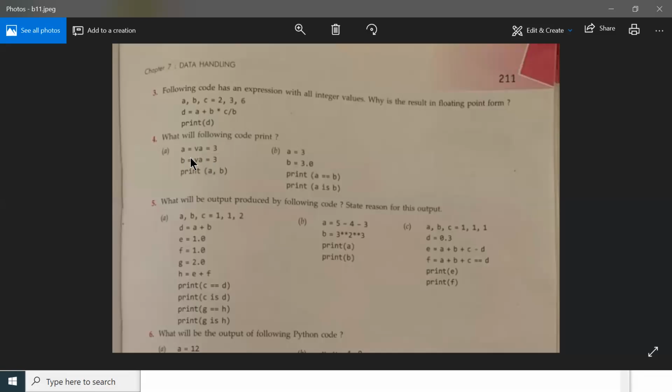Now look at the question given here. A = VA = 3. So what will happen after this? The variable A will point towards the value 3. A and VA, both the variables will have the value 3, and then B = VA = 3. Again, the variables A, B and VA will have the value 3.